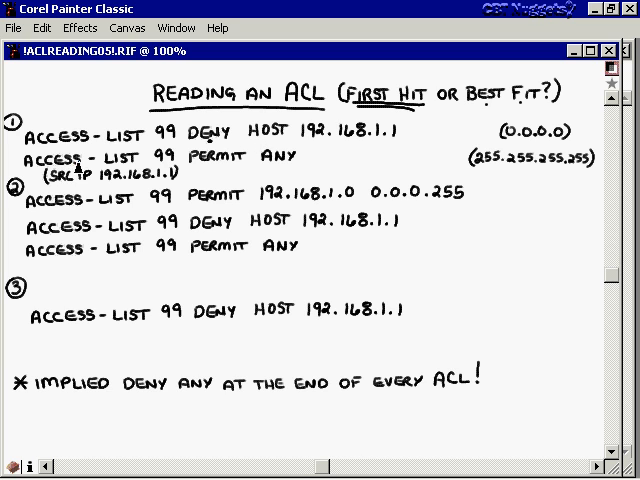The next line, access-list 99 permit anybody, which again is a shortcut for 255.255.255.255. Okay, this is our access list. I am trying to run a packet through an access list with the source IP of 192.168.1.1.